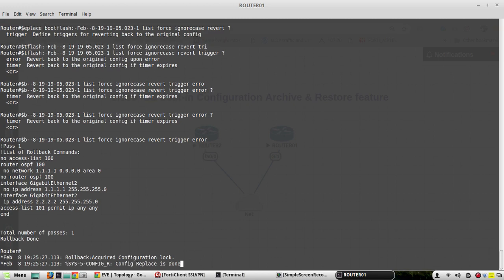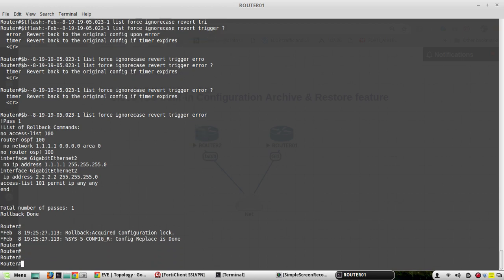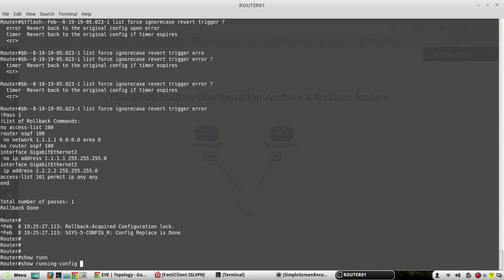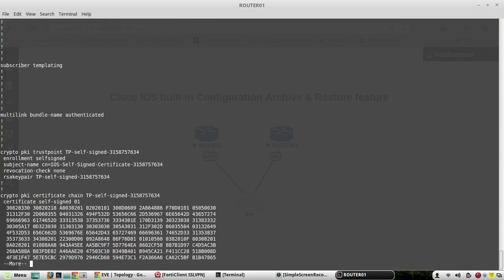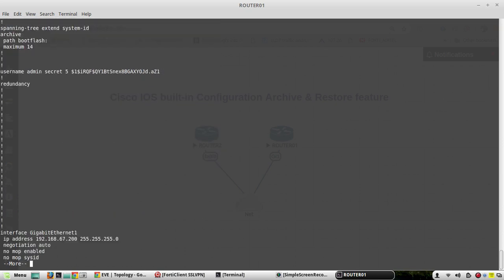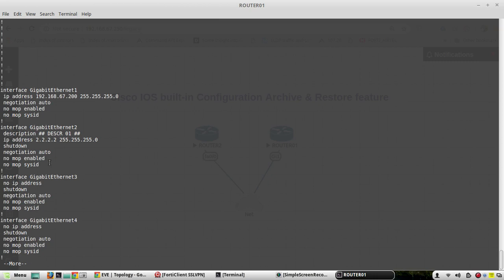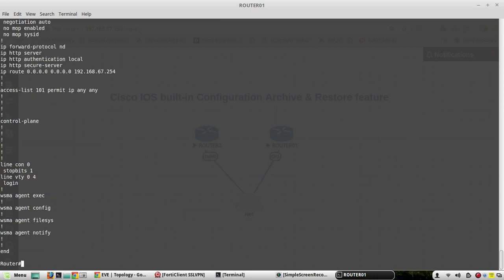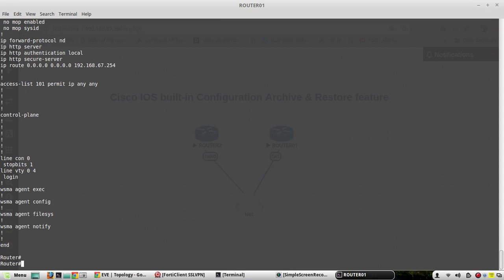Yeah, since I gave list, it is showing the config difference and it is showing the status. Now we'll check the configuration. Yeah, it is changed to 2.2.2.2, so my both archives are working.